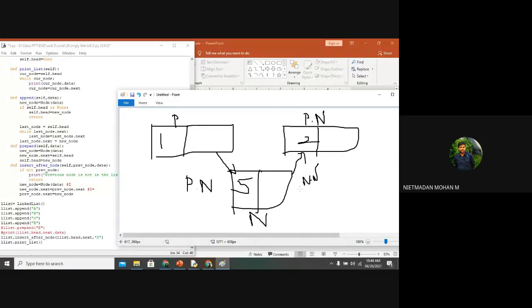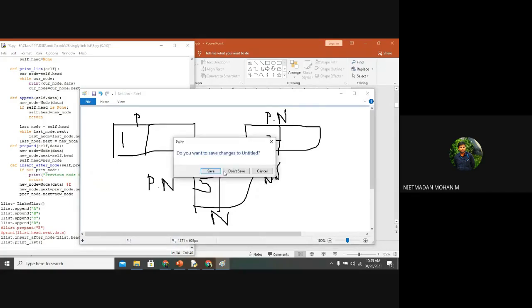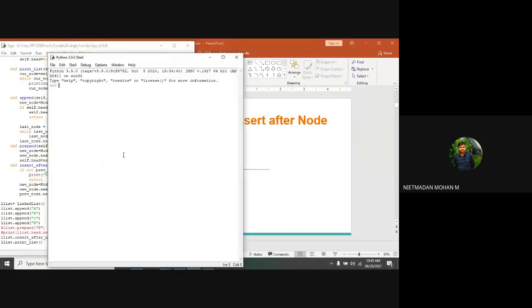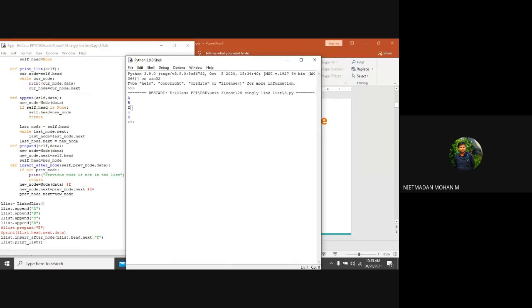So this is the concept of inserting an element in between the list. If you are going to insert an element in between the list, this is the basic concept. If I run this, I will get the answer A, B, then after the B element I have inserted the Z element, and C and D. So this is the concept.